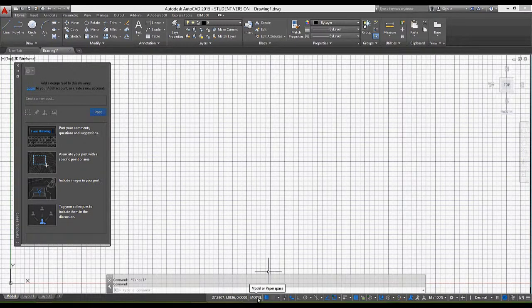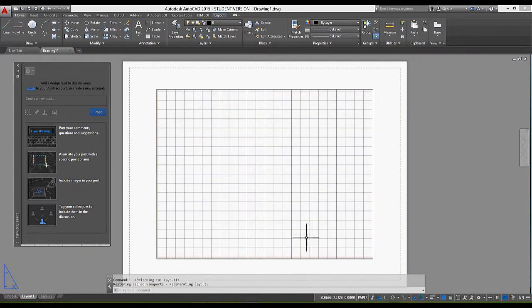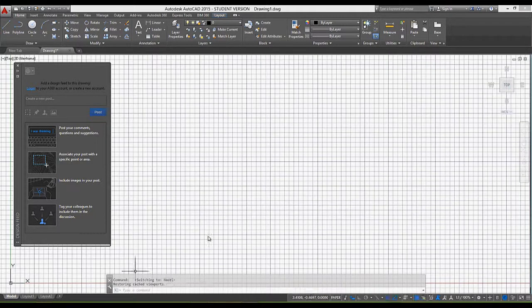Here you have model or paper space. Again, we're just going to stay with model space, but you'll see that when we flip to paper space, it says paper. So it gives us this extra little note telling us what kind of space we're in. If this says model, we know that we're in model space, and it's all good.